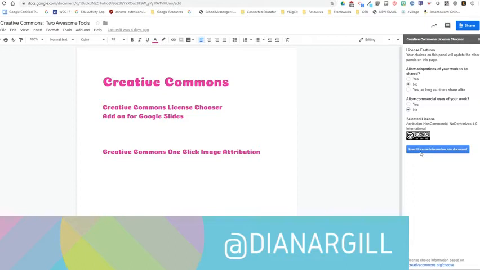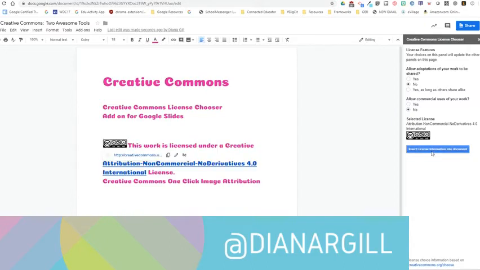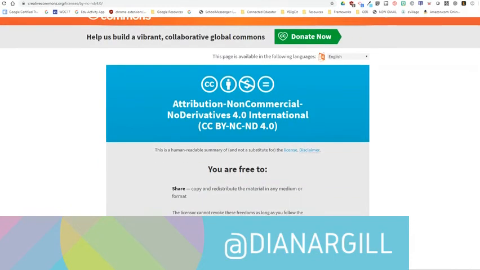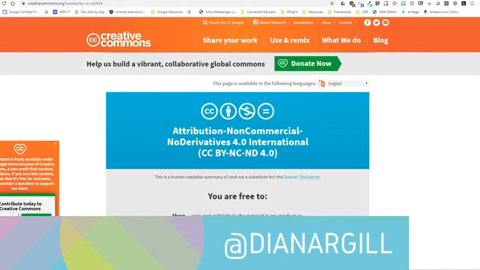All you have to do then, after you answer those questions, is click Insert License Information in a document. And wherever your cursor is, that information will pop right into your document. And then from here, I can work with the formatting. Notice that it also hyperlinks. So I get my image, it says how the work is licensed. It hyperlinks the license. And if I click on this, it's going to take me to an easy to understand layman's terms kind of page that tells me what this license means.